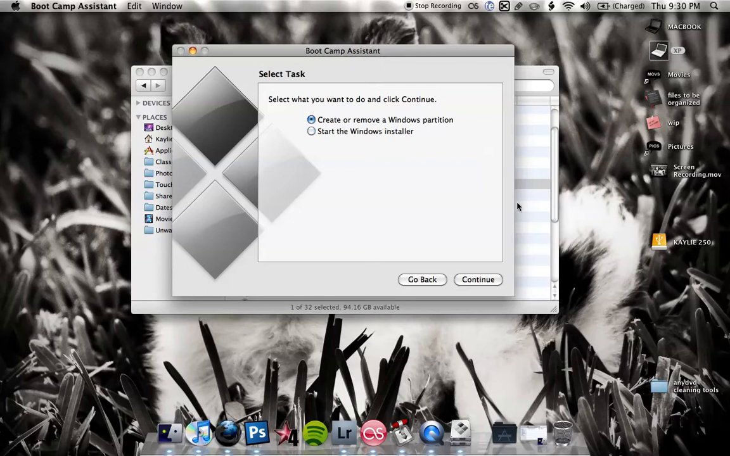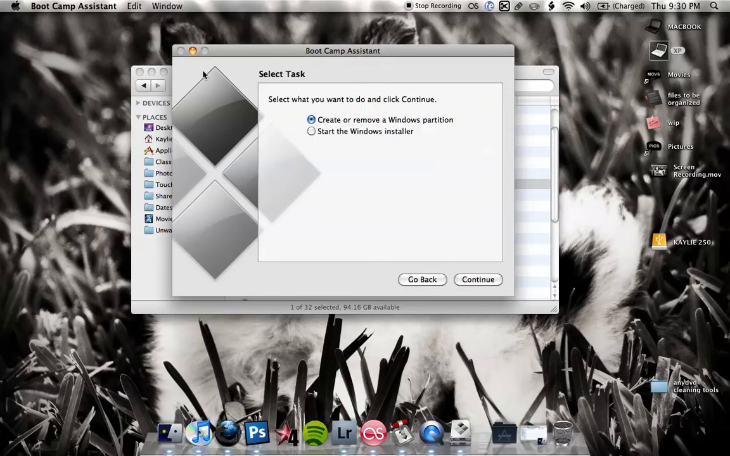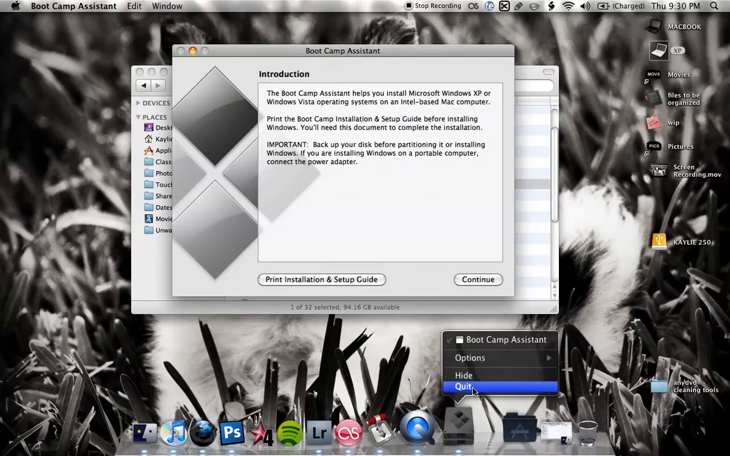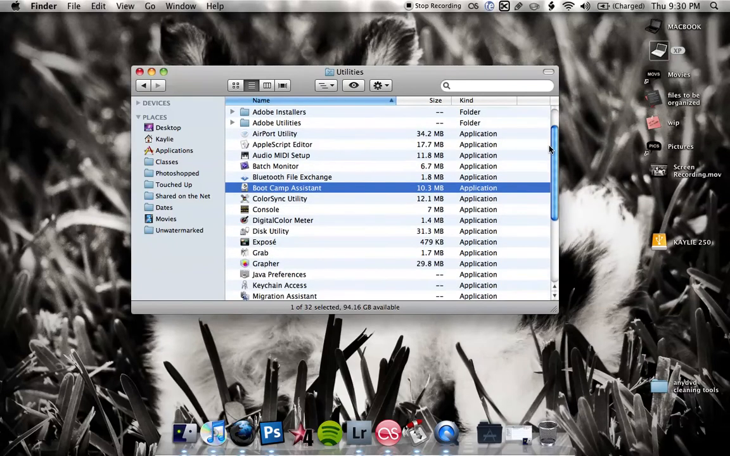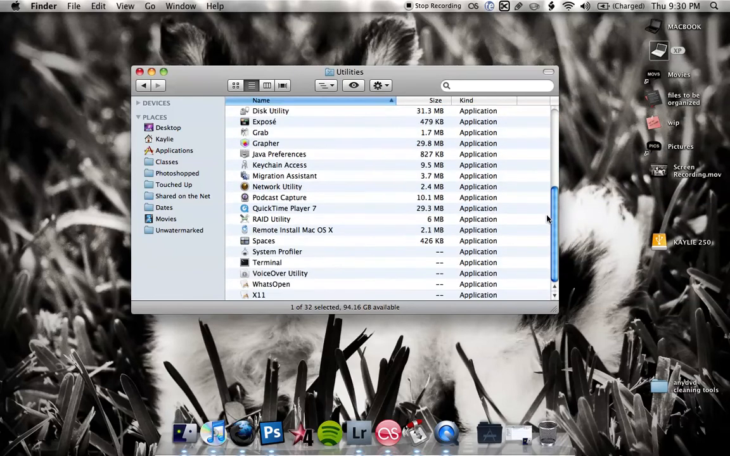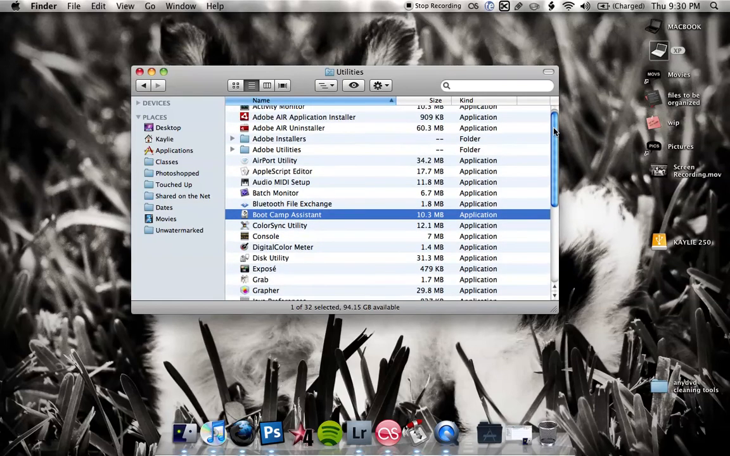So let's say I wanted to remove it. To delete it, you can change it back to how big it is. But essentially, it's going to partition it. You pick like 50 gigs, 100 gigs, whatever you want. And it's going to partition it, and then it's going to ask you for your CD or for your ISO, whatever you have. So you have your legal copy of XP or Windows 7, stick it in the drive and install it, and it'll do the rest of it for you.